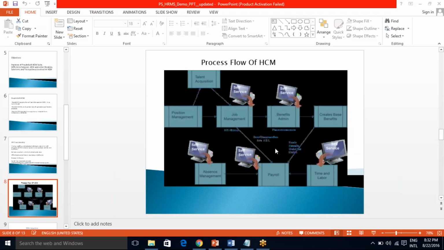I got it. So how does our HCM work? How are we joining and then how are we getting the salary? What is the workflow of our HCM? As I told, first is position management. Once our positions are open, we apply. Then the talent acquisition team, the recruitment department, will process our profile, screen our resume, arrange the interview, and then hire for the position. That is how we get the job.